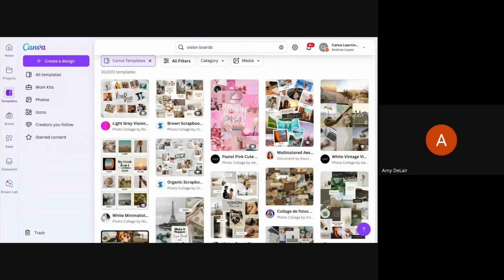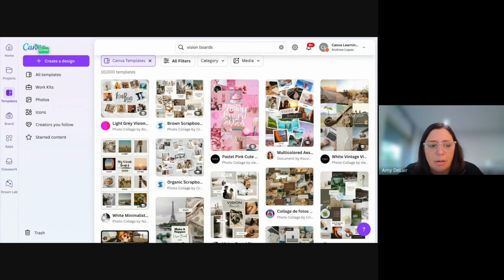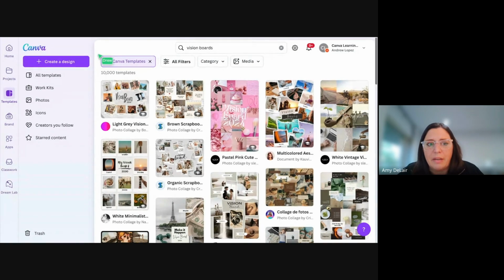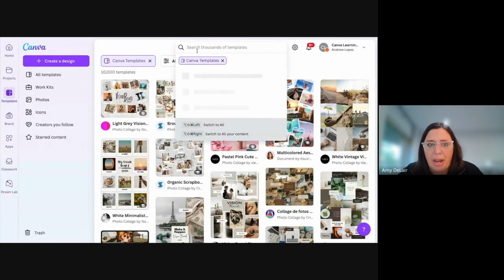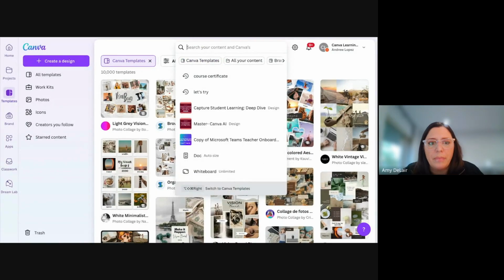Hey, Andrew, before you show where the starred templates show up, could you go back over when folks are searching for a vision board? When you typed that in at the very top in the search bar, could you show how folks need to select Canva templates? Otherwise, their folders and or past vision boards are going to show up.